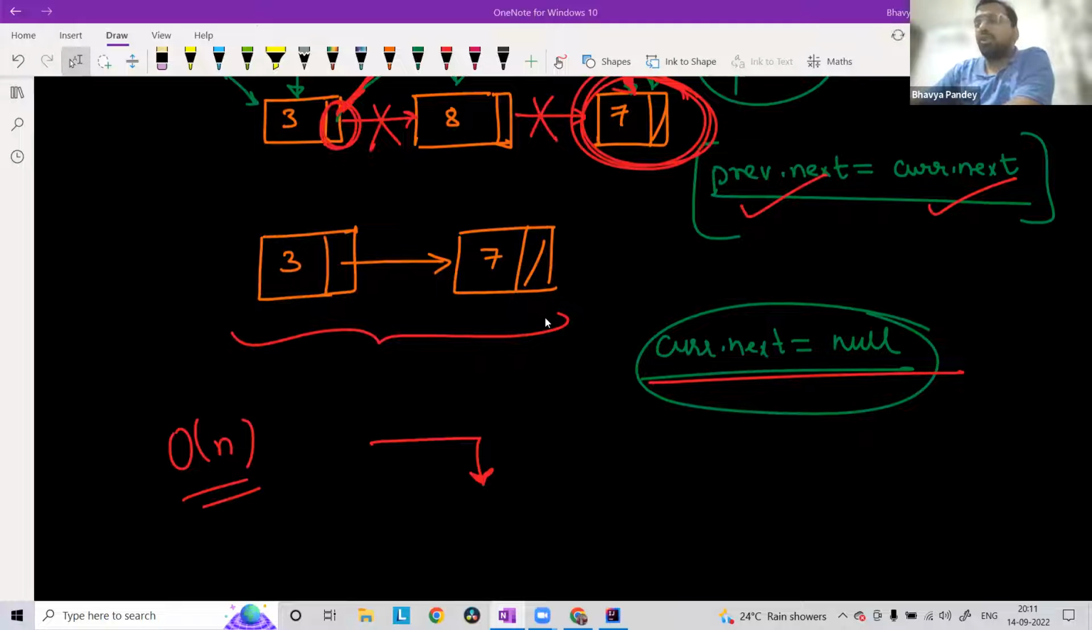No, so Tausif, I told you, right? It's a better practice, right? From the perspective of garbage collection, that will actually lead to the deletion of that node, but it's not necessary, right? Because when you traverse, this link is gone, so we will never reach 8 anyways, right?